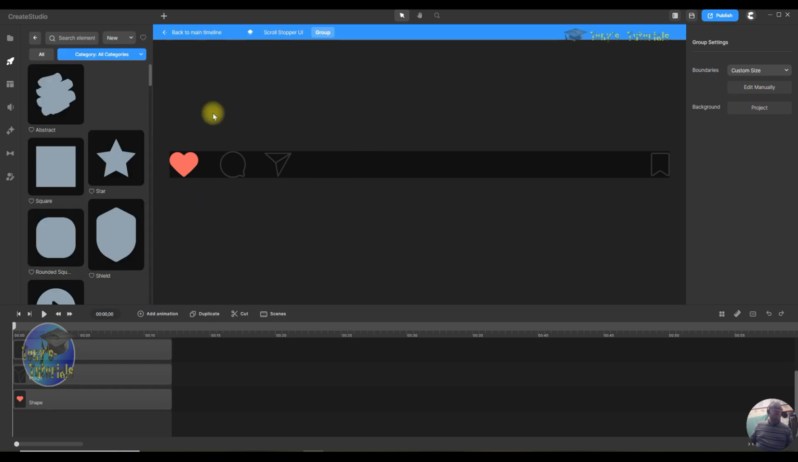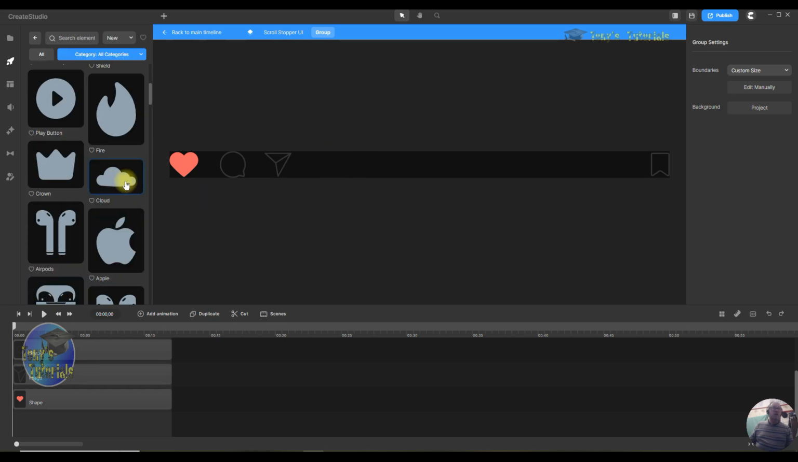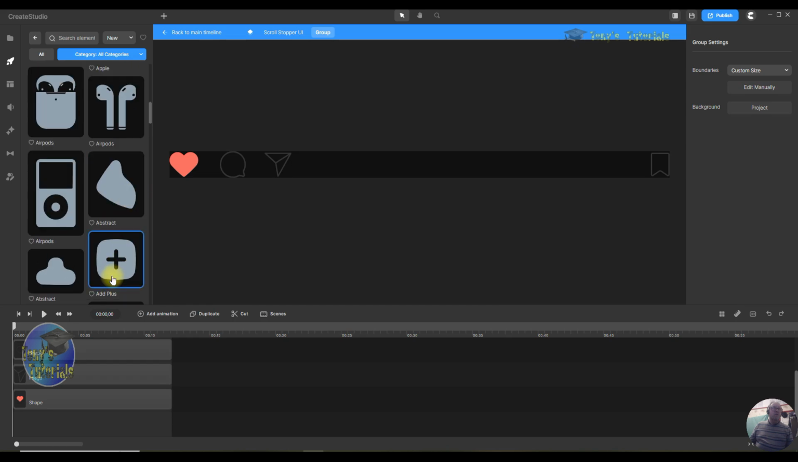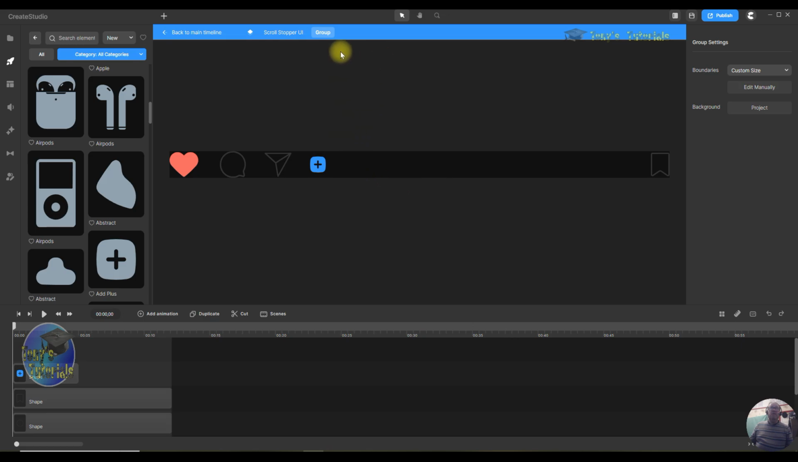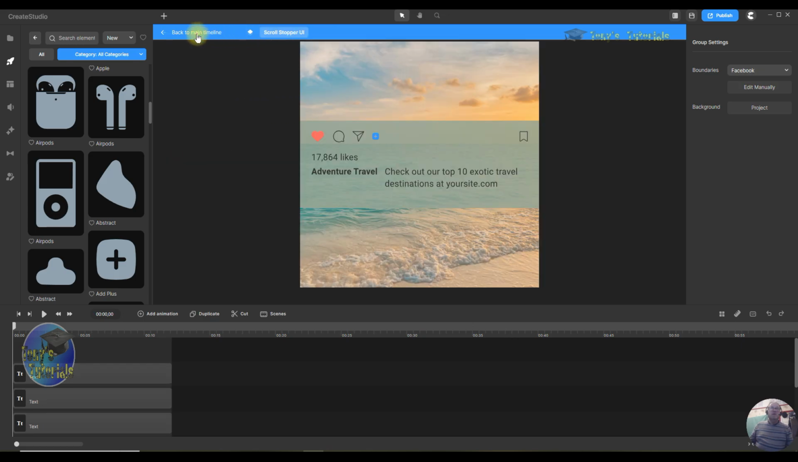You've got shapes there as well, so you can have one of these star shapes or something like that. Take that, put that on, bring it across, and it'll be part of that, right? You could do something like that if you wanted to, right? So there you go, it's on there now, right? So that's what you do.